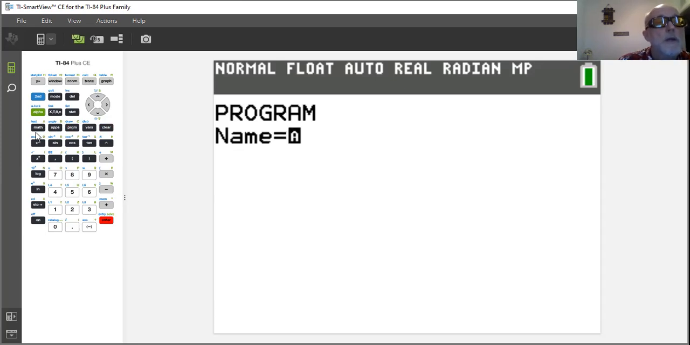Okay? So algebra, A, and then L, I haven't spelled in a long time here. Algebra, G, there's an E, there's a B, there's the R hiding on top of the times, and then the A again, algebra. Okay, so I called it algebra. I'm going to hit enter. So the program is called algebra.